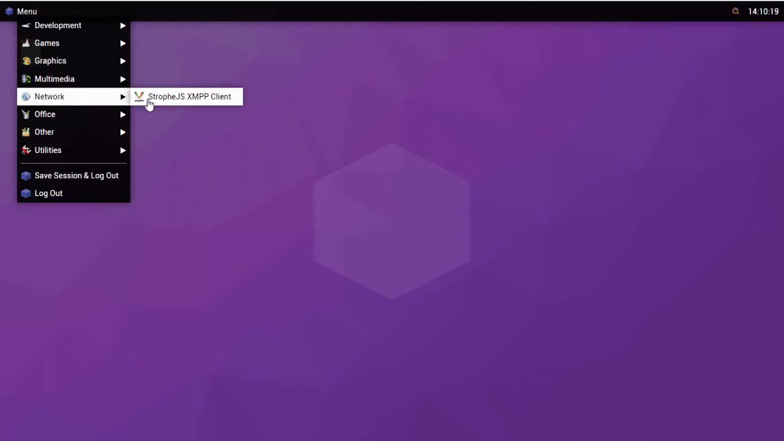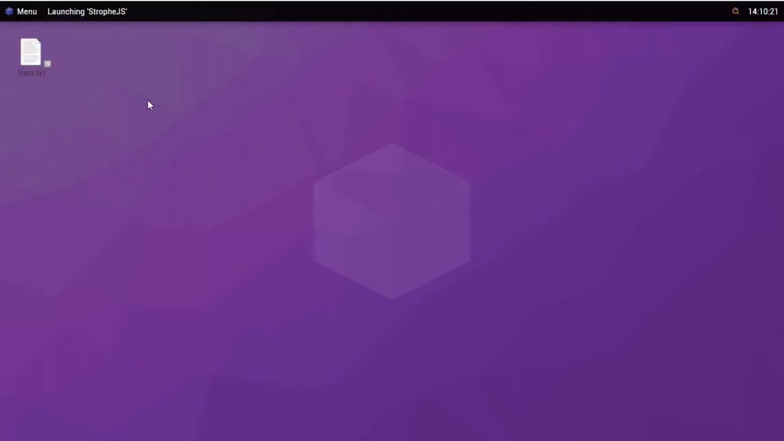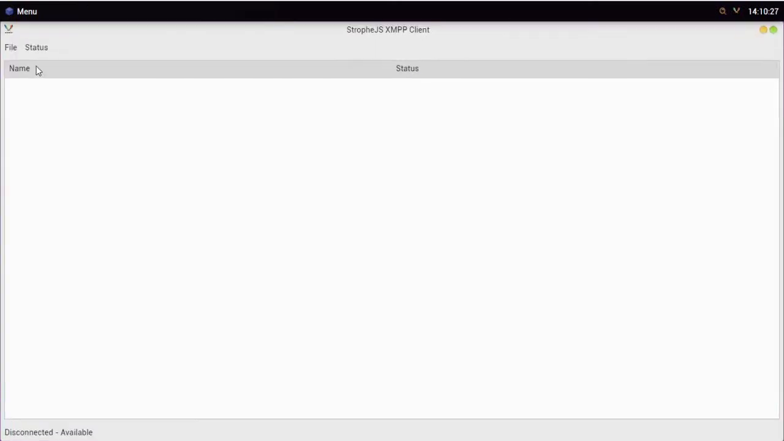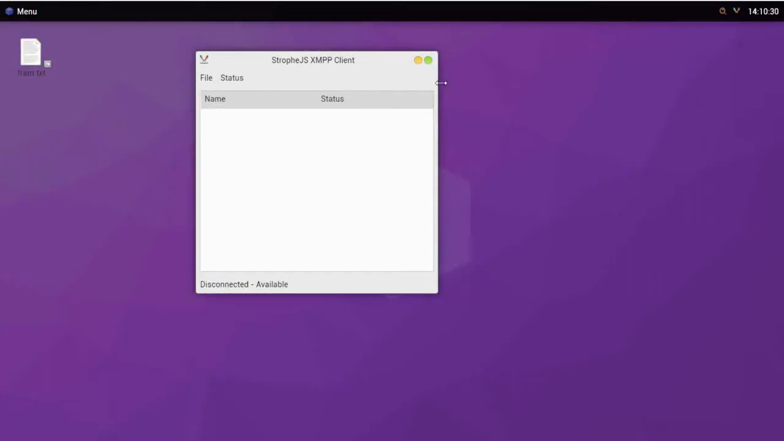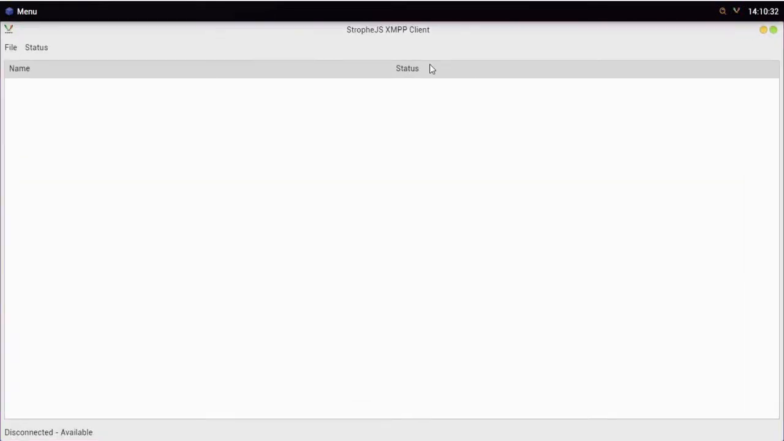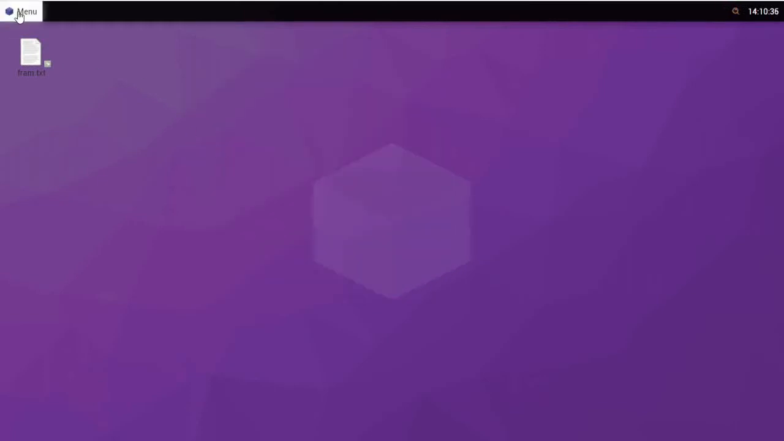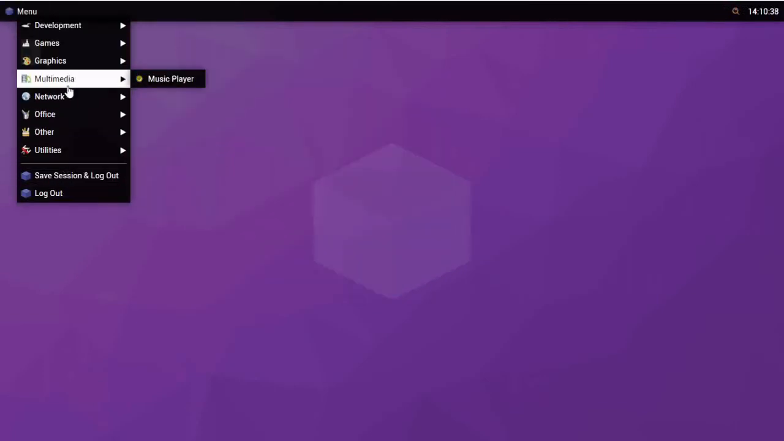Strophe JS XMPP client. What the heck is this? Connection options. What is an XMPP? Is it some kind of email client? How the hell do you close this? There we go. So you've got network. Ah, so it's an email client.